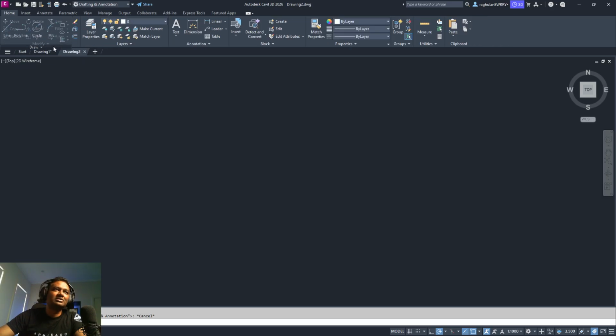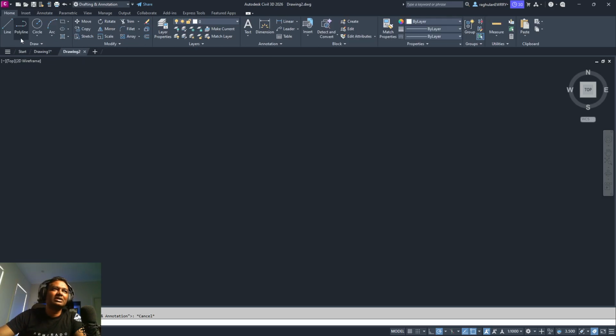This is called panels. You can drag and drop the panels, and you can arrange them however you want. And then you see there are drop downs here. You click on the arrow and then you see more tools that are available up here. All of these ones have got more tools available.